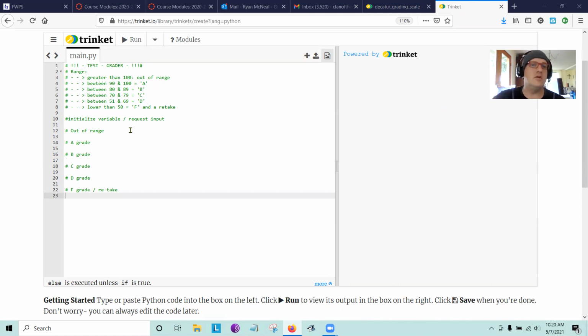I've left myself comment code, right? Test grader, the range: if it's greater than 100, it's out of range. If the score that the student enters is between 90 and 100, it's an A, 80 and 89, a B, right? And then on all the way down, anything lower than 50 is an F and a retake. Okay, let's do some code.